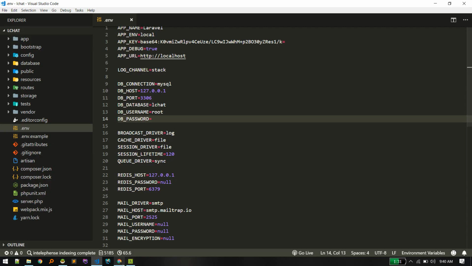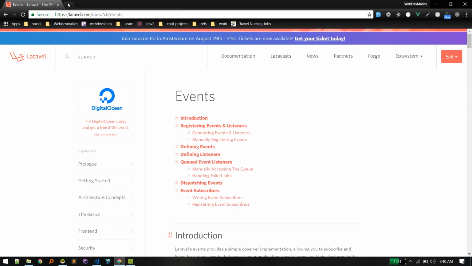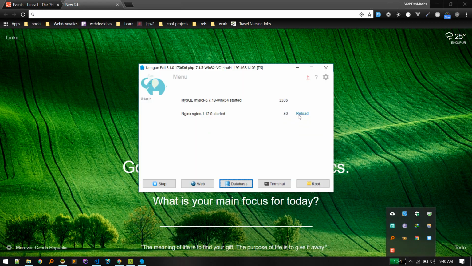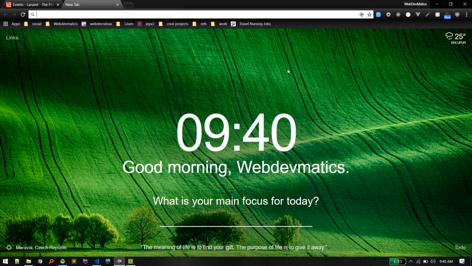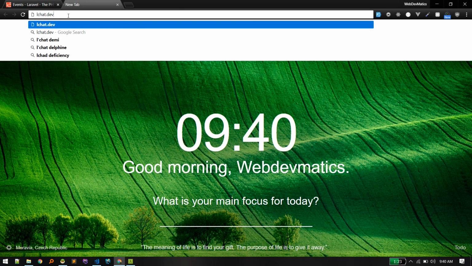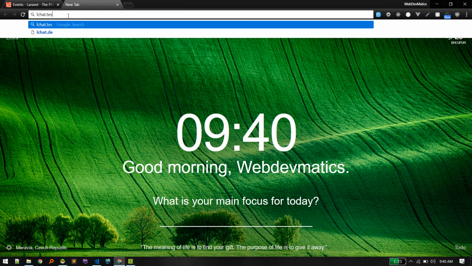Okay, now let's visit our application. I might need to reload this. Since there is an LChat folder, Laragon will automatically create this lchat.test.